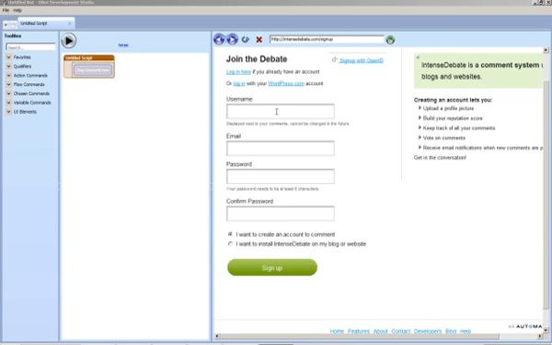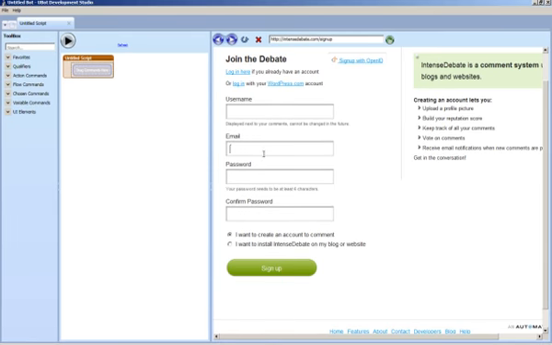I am here to demonstrate just how simple it is to create an account using UBot Studio. So here we're trying to create an account, and it's asking for a username, an email, password, and of course the confirmation password field. And it's asking us to check one of these radio buttons. It says I want to create an account to comment, or I want to install Intense Debate on my blog or website.